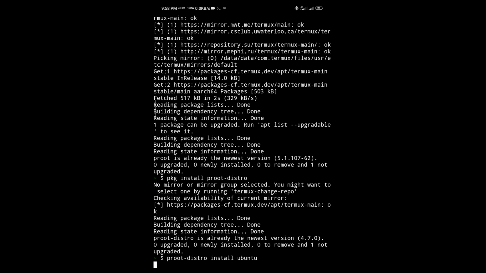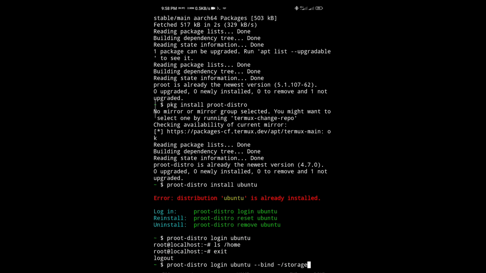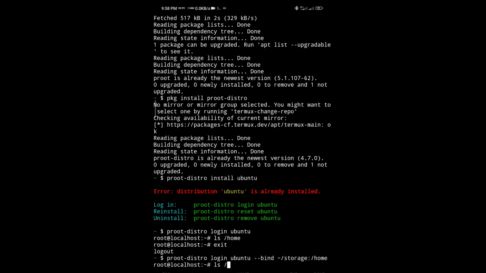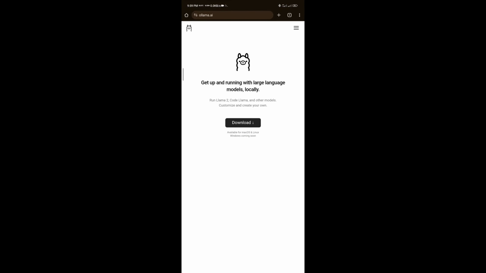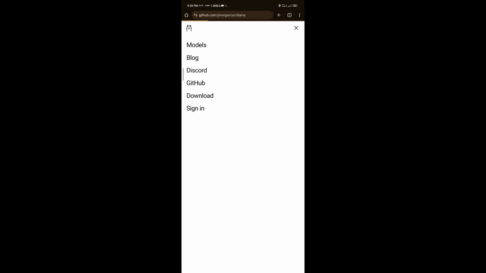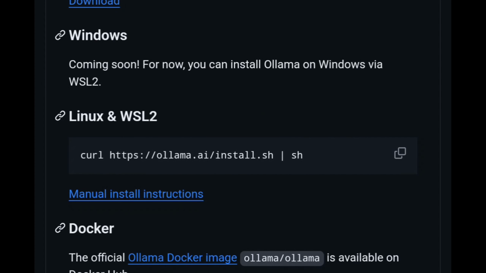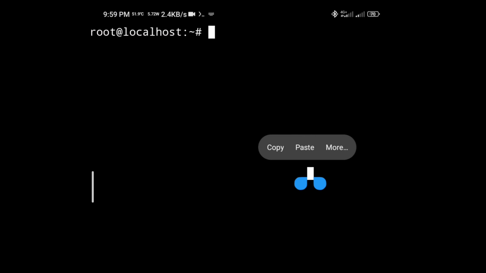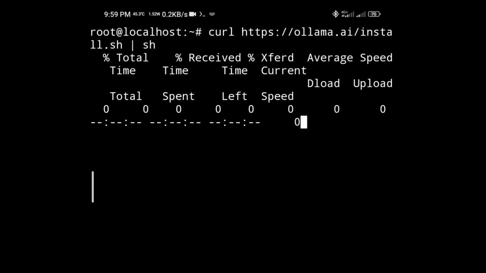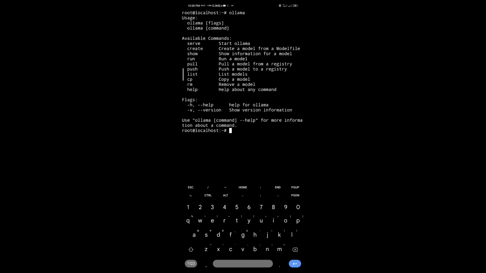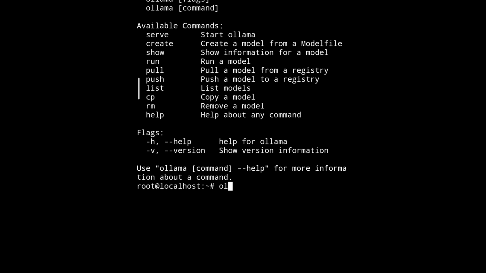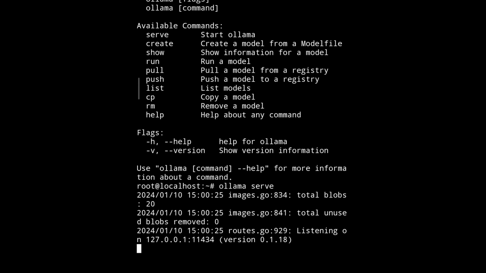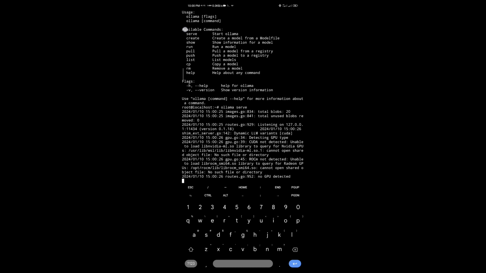After proot distro is installed, you can run a command to install Ubuntu in it, which then we can log into. After that, we are going to use the amazing app called Ollama. You can find the information on GitHub or their website, but what we are trying to focus on right now is installing Ollama on Linux just using a single line command they have provided. Ollama will be installed, and then you can run the command to start the Ollama service.